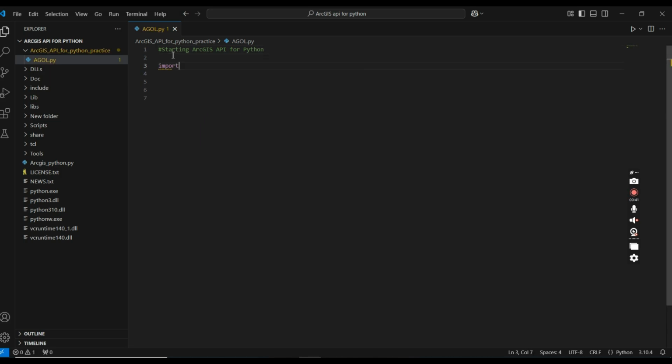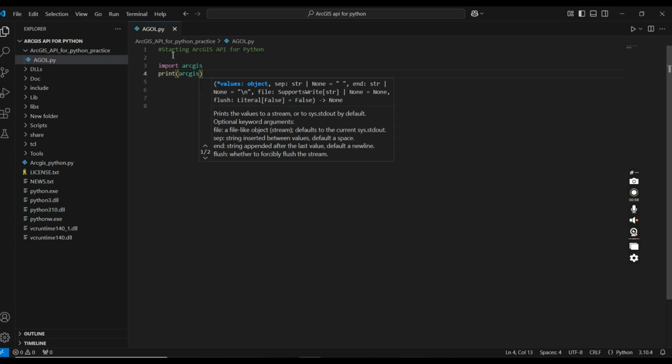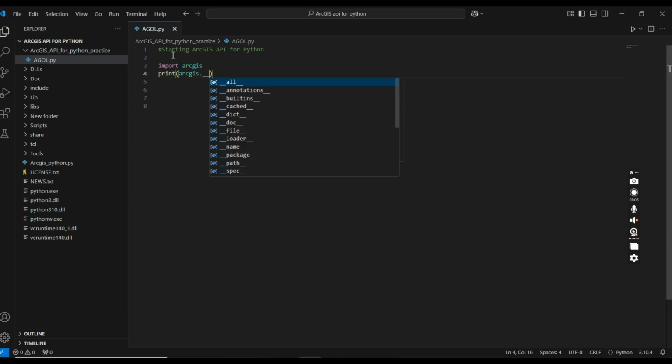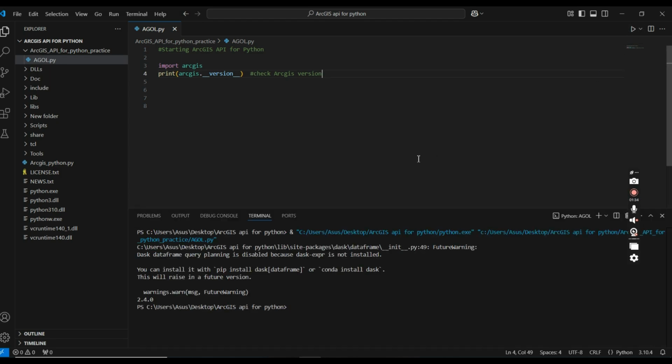First, import arcgis. Now let's check first the ArcGIS version. You can see the ArcGIS version is 2.4.0.